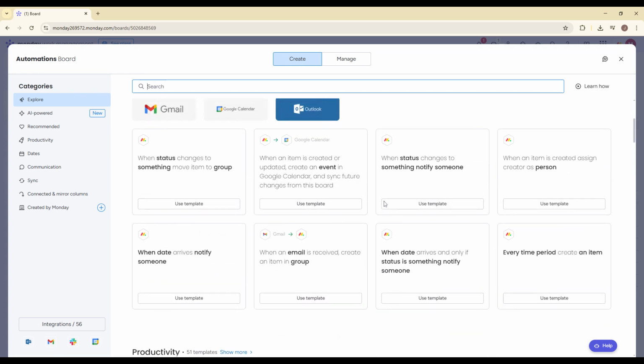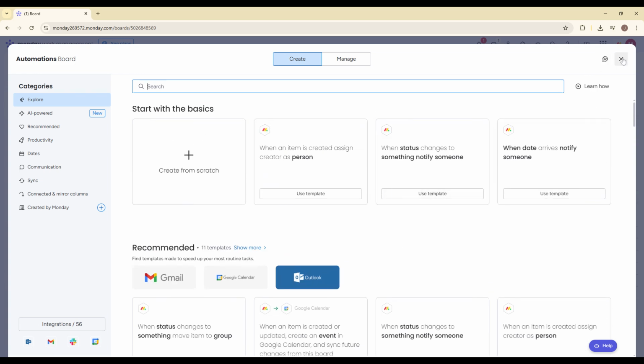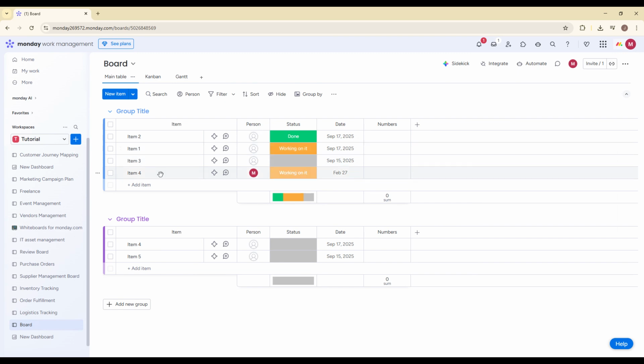So to quickly recap, boards are your workspace foundation. Items are your tasks or records. Columns structure your process. Views help you visualize data. Dashboards give high-level insights. And automations save you time. Once you understand how these features work together, Monday.com becomes an incredibly powerful and flexible productivity tool.